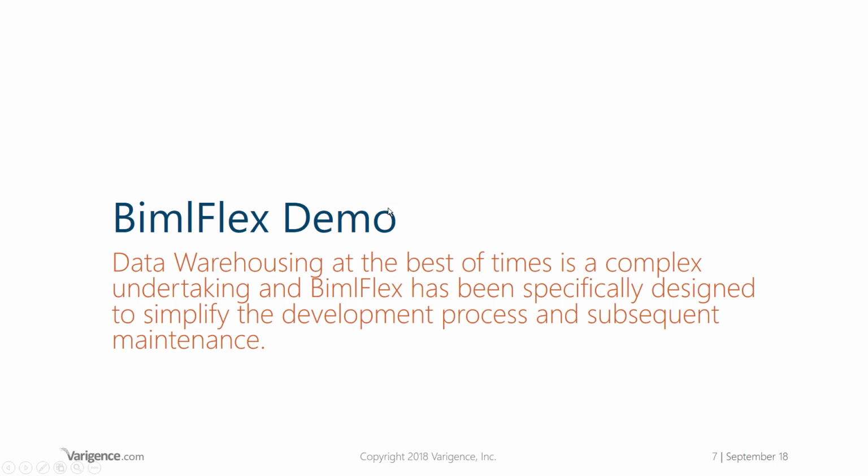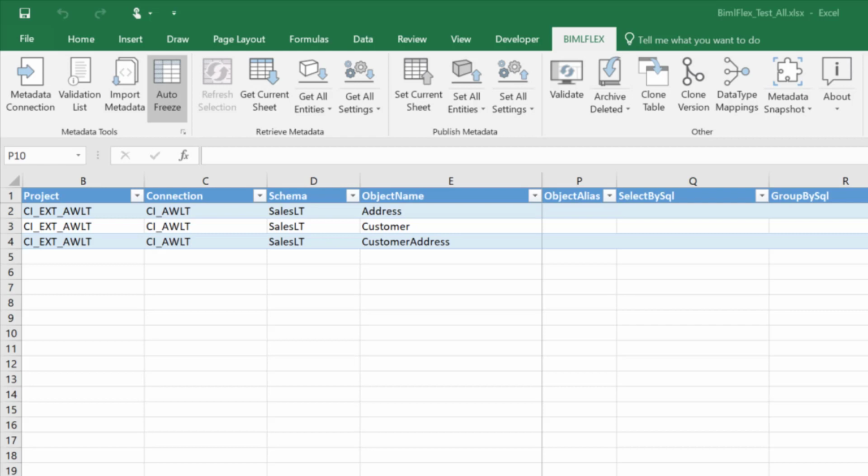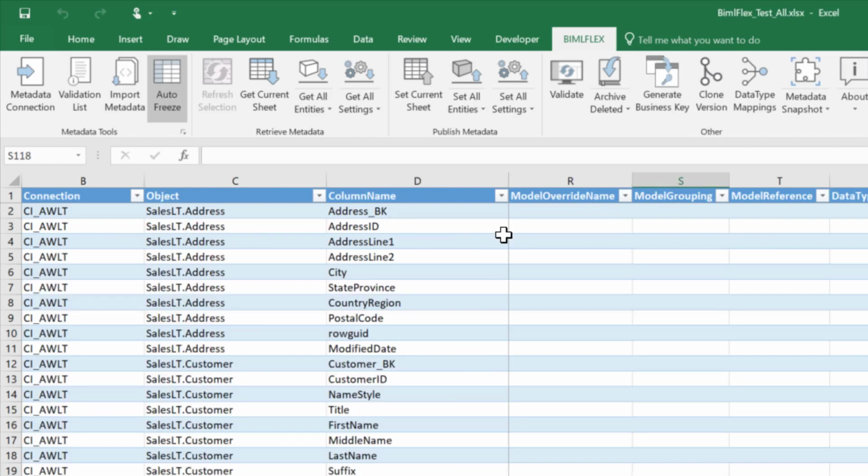So let's look at how you would actually implement that in BimlFlex. All right, so let me start off with a very basic import of metadata. I've got customer and address imported here, and I have the metadata for the tables sitting here. One of the dangers of building a source-driven data vault is that you don't apply any modeling logic inside of your actual data vault.